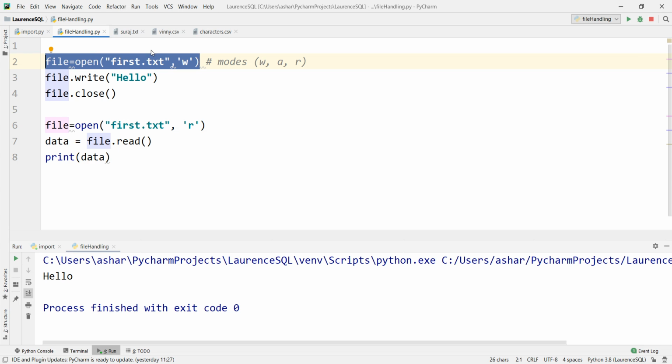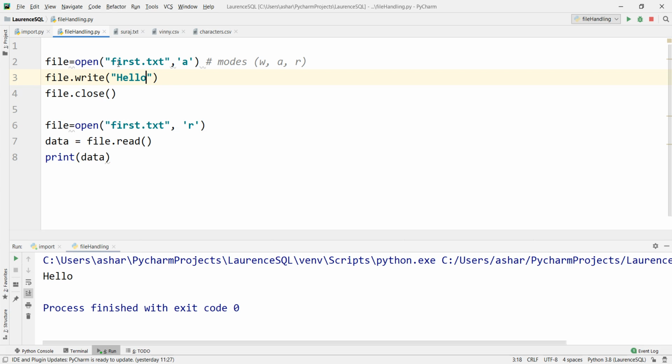What we can do, we can change this mode now. We know that file already exists. We will run this code now, and we will see it will display two hellos. We can check it. Let's do it, and we have two hellos.